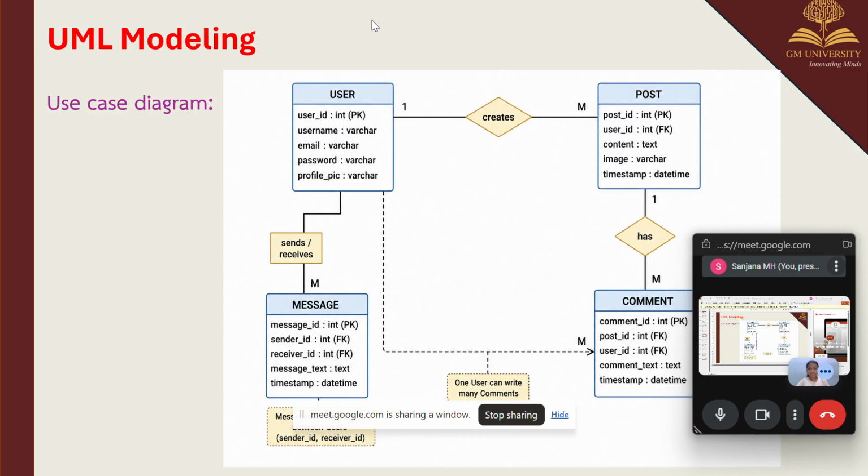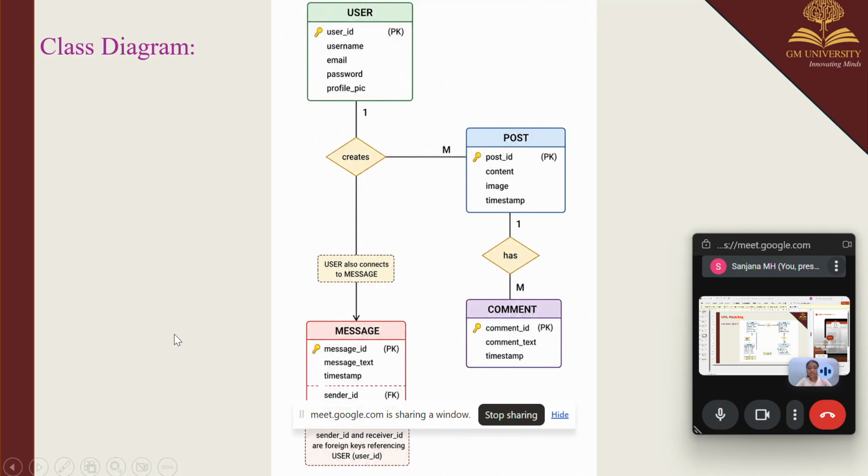Next slide is the class diagram. Class diagram means it shows the object-oriented structure of the system. In this, the user class, post class, comment class, and the message class are available.